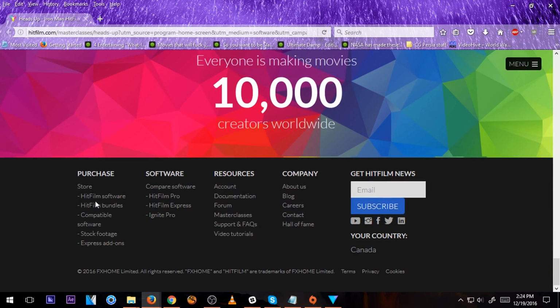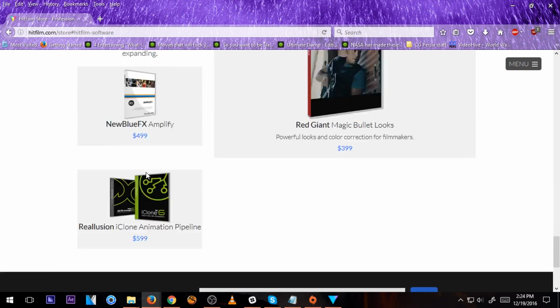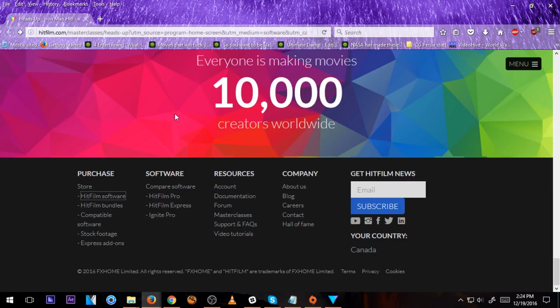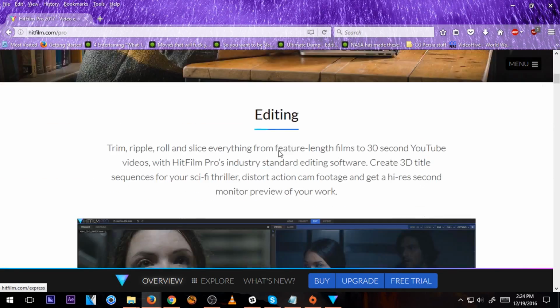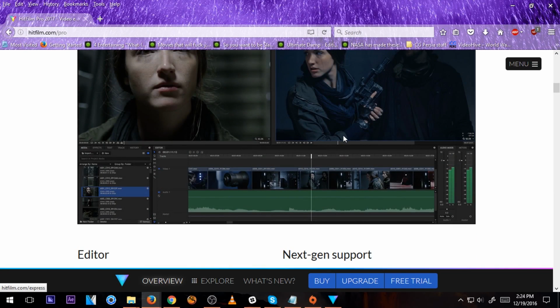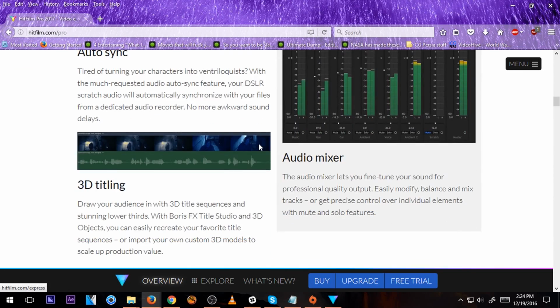And while I'm here, I'm just gonna take a look at it. Nope. Here we go. And let's see, because I'm not too sure what's gonna be different. Let's see if next gen supports 8K. Okay. Audio mixer. Nothing new with that. 3D tiling with Boris FX. Okay, that's nothing new.